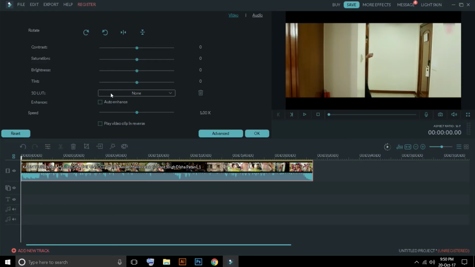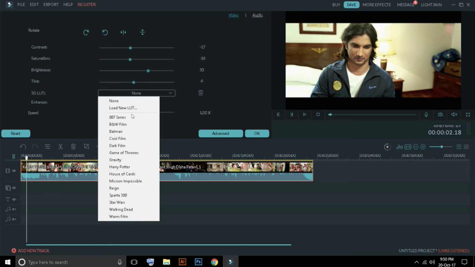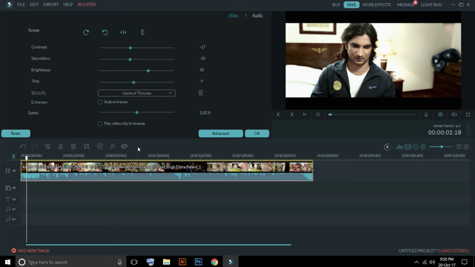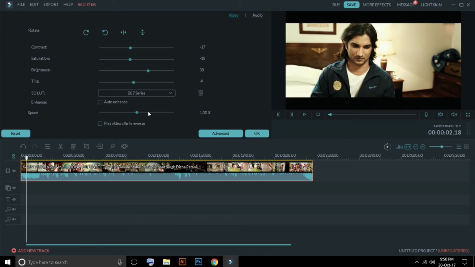Next we have settings. Settings only apply to the clip that is selected in the timeline. So you can change the contrast, the saturation, brightness, tints, and then these are just like pre-modes, filters. For example, Game of Thrones is going to be really dark, so you can play around with it. 007 is a bit brighter, and then we also have an option to auto enhance, so the computer will choose the best setting for your video.